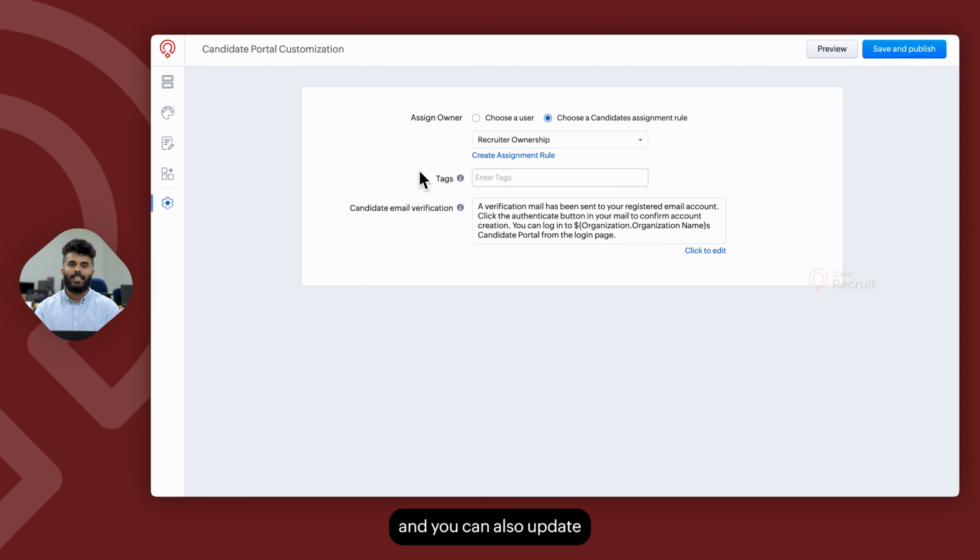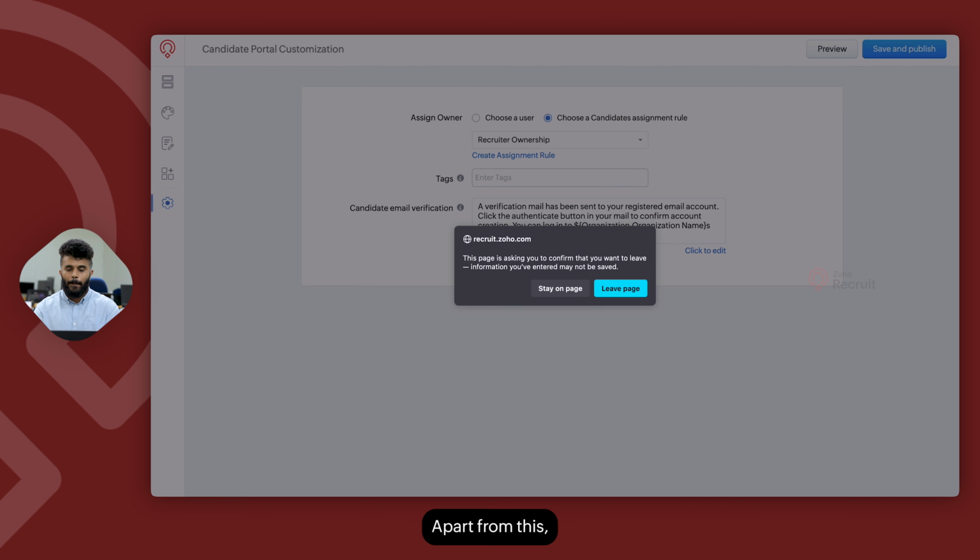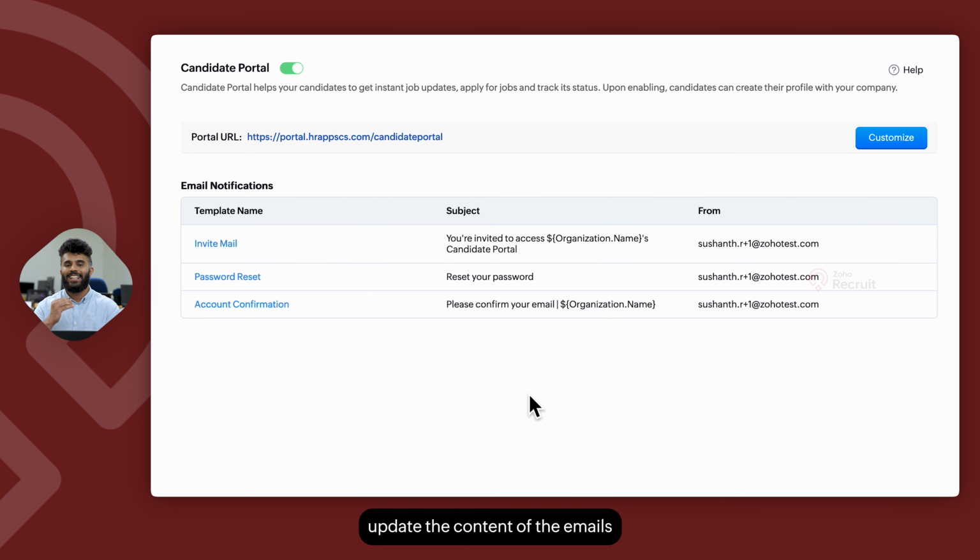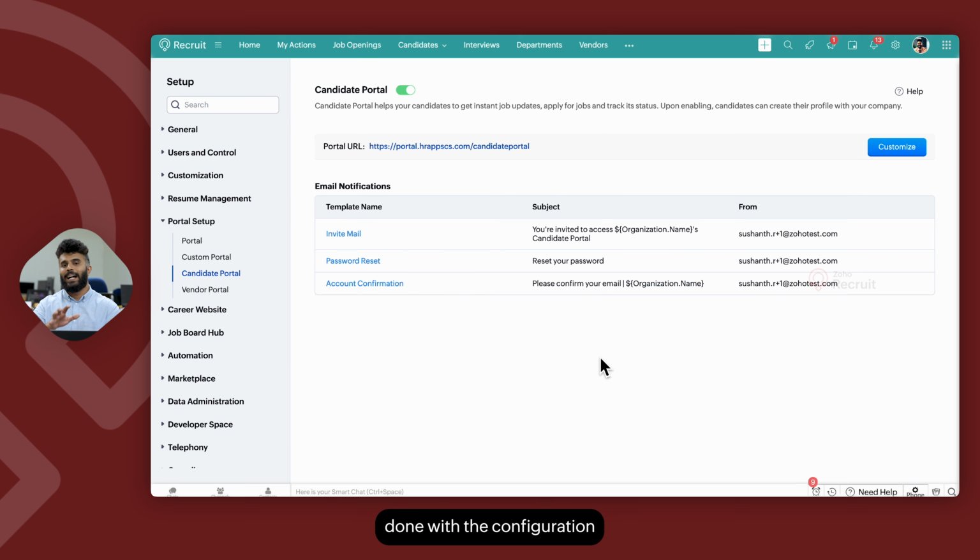And you can also update the content of the email verification that is sent over to the candidate after they register themselves to the candidate portal. Once you're done with these changes, you can go ahead and click on Save and Publish to reflect the changes on the candidate portal. Apart from this, you can also update the content of the emails that is sent out in terms of the invitation email, the password reset email, and the account confirmation email as well. Once you're done with the configuration of the candidate portal, candidates will be able to register themselves directly through the portal URL that is listed here.